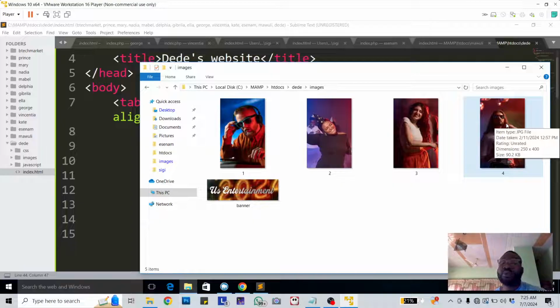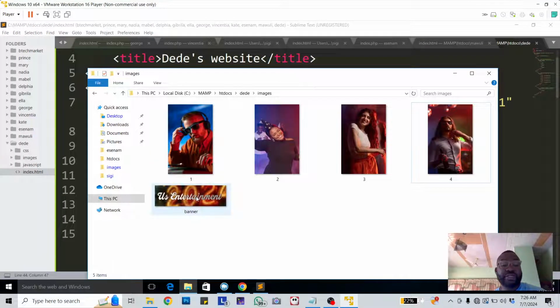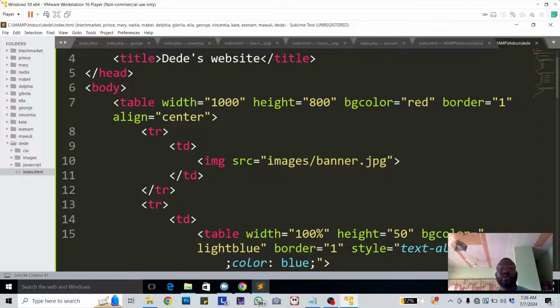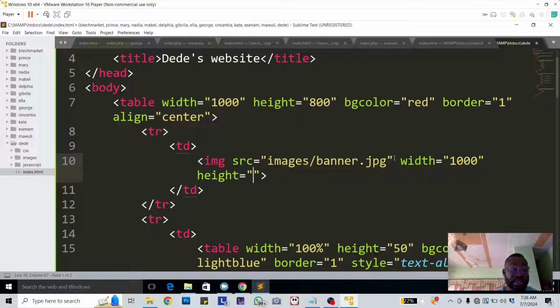Anyways, that is the problem you get using tables. When we get to divs, you realize that div will have a bit more control over this. Okay, so let me go back and verify this. This is 300 by 1,000. So let me go into the code and then type in a width for the banner as 1,000, then the height as 300.